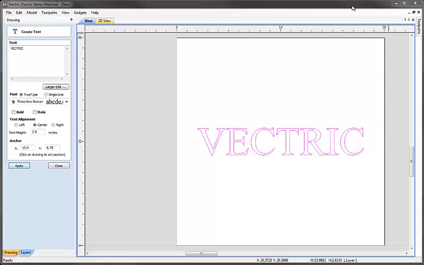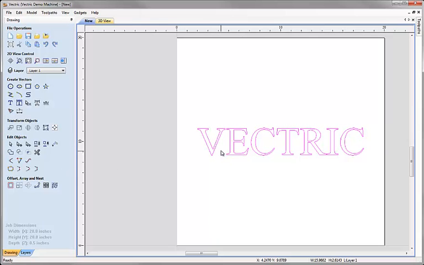Once we're happy with our text, then we can close the form. This will remain as an entity that the software understands as being text until the point where we convert it into regular vectors if we want to do that. The benefit of this is it gives me the ability to continue to edit this as text and also to access some of the other functionality that we have for editing text that you're going to see me use in a moment.